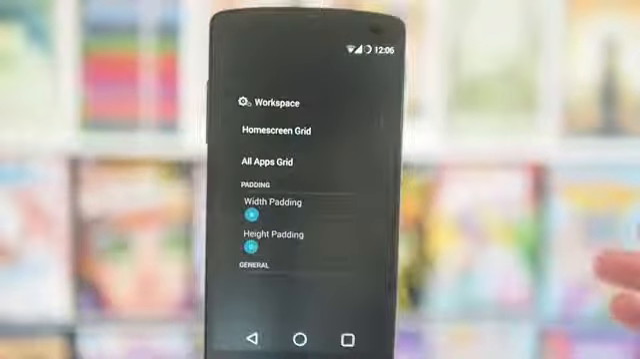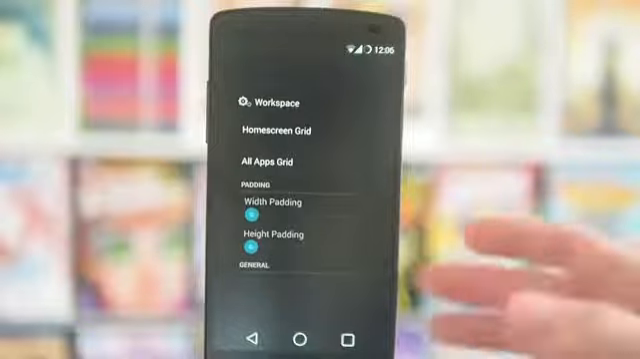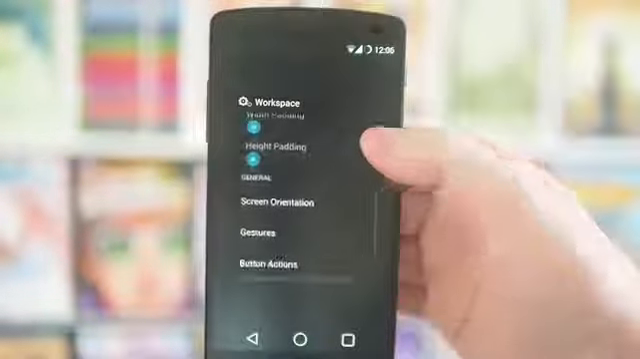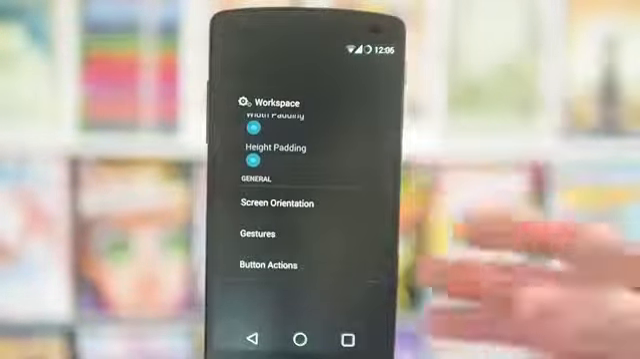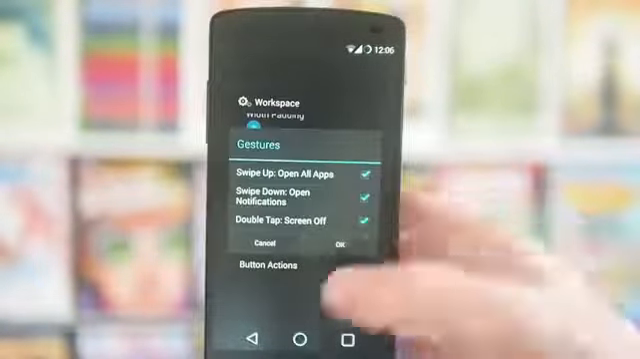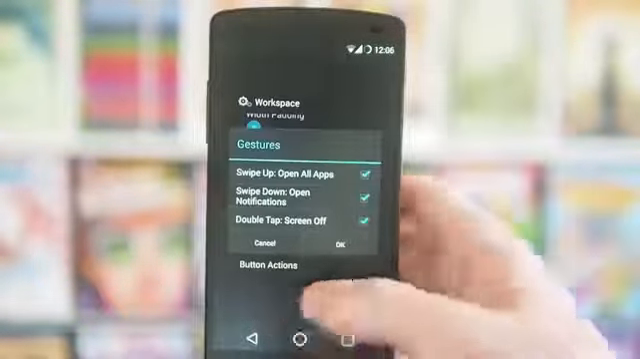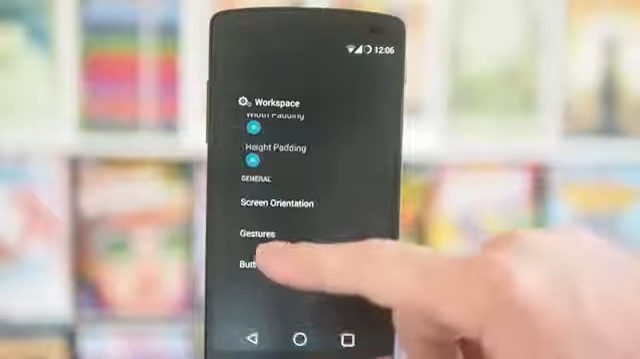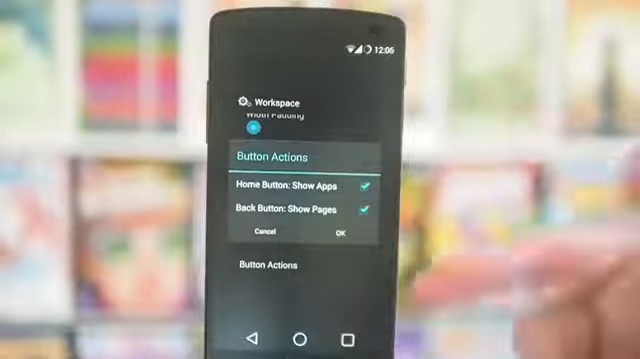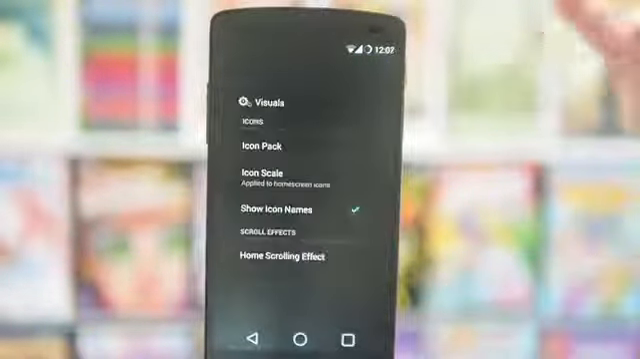You can change the size of the home screen grid, which is really nice, also the all app grid. Then you can mess around with padding, things like that. You've also got some options for screen orientation. You can customize your gestures, which is really useful. And at the bottom here, you've got the option to decide what the bottom button does, which is kind of cool. You can also choose icon packs.